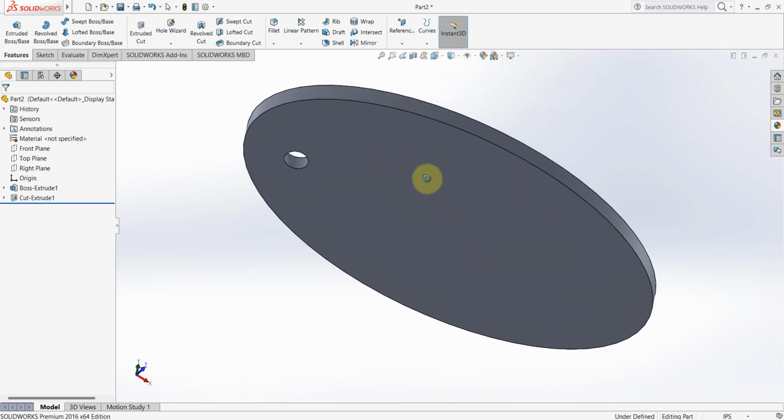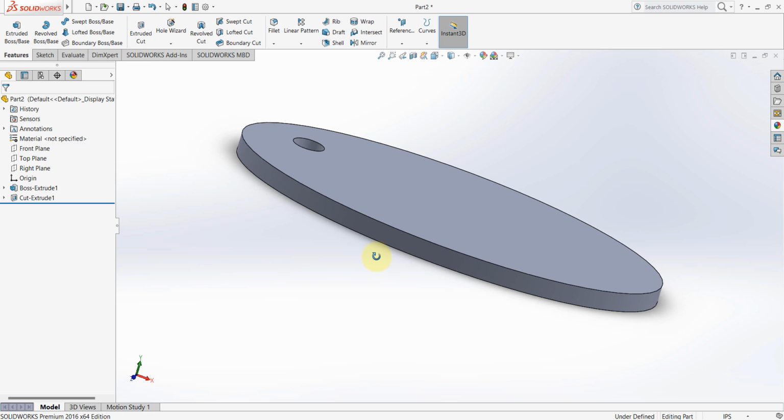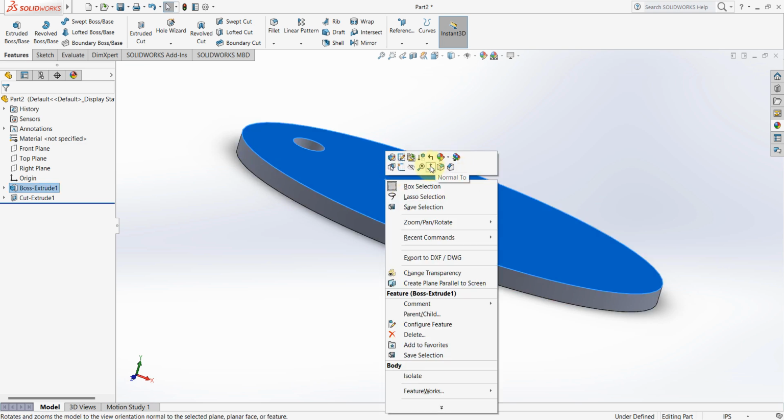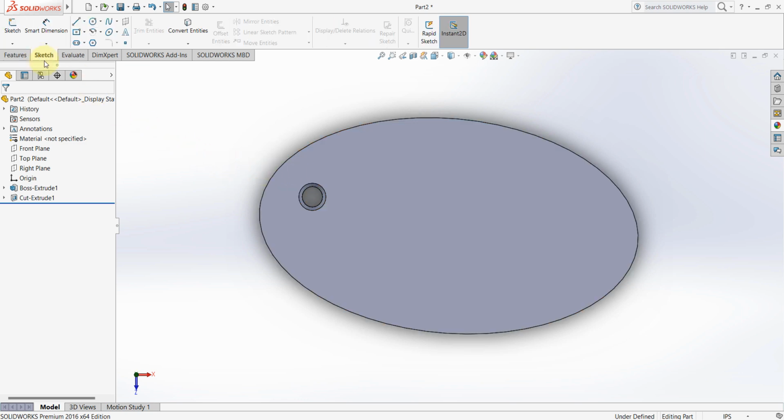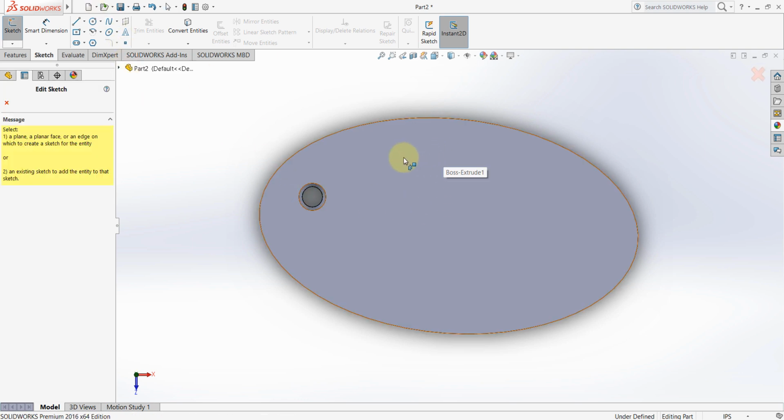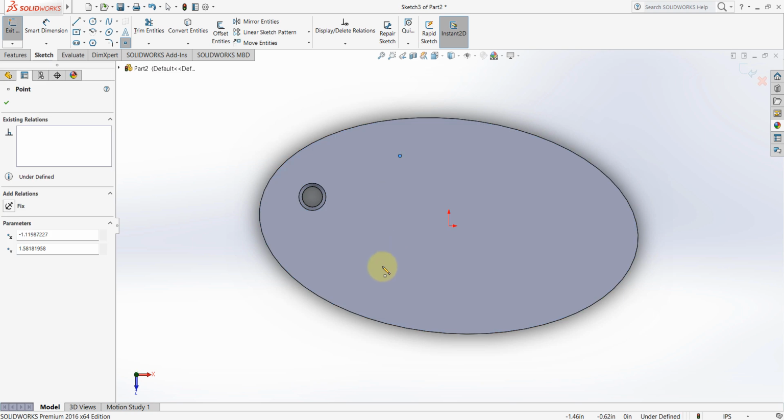Now I want to create the holes irregularly on the surface, that is a non-uniform pattern. So multiple holes I need to make. So I'm defining the positions with sketch points using the sketch point option. Here I'm selecting sketch point, and different positions I'm defining.